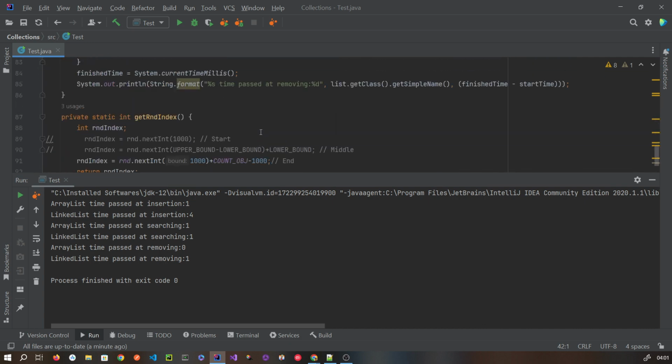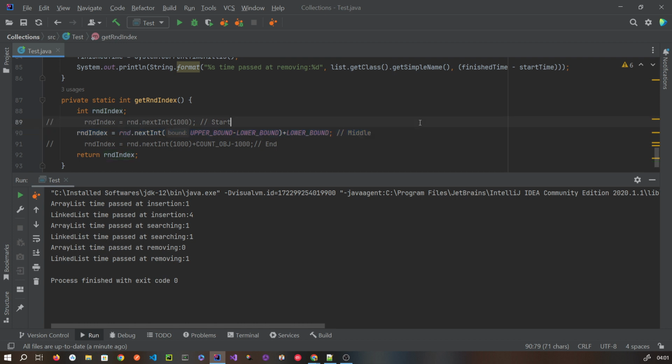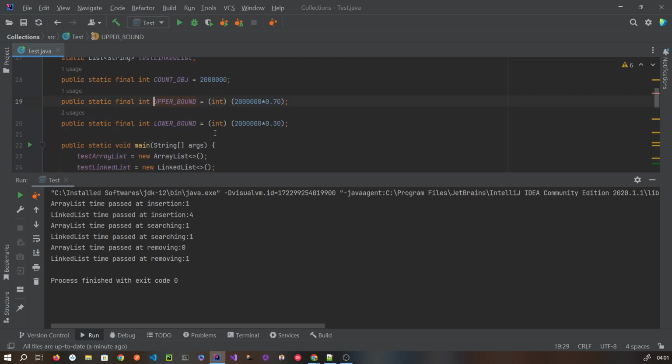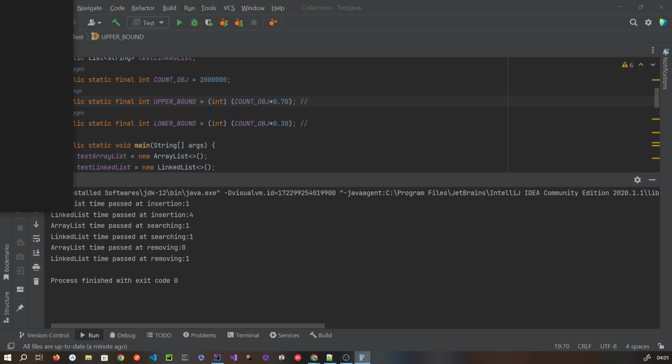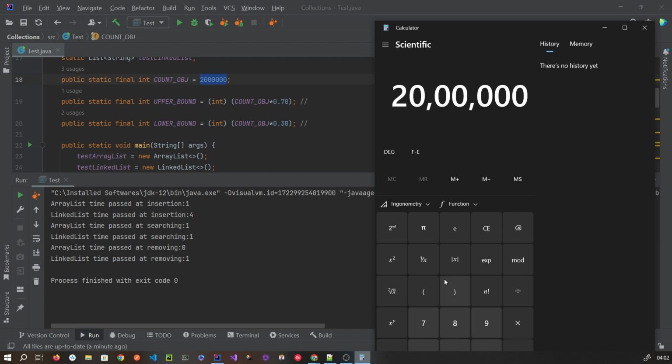We'll be performing operations in the middle of the linked list and ArrayList. So this is going to be interesting. Let's see what the value of the upper bound is. I'm dividing the total count of objects with 70% and 30%. Let's do a simple math. If I multiply by 0.7, it comes to 14,000. Similarly, if I multiply by 0.3, then we get 6,000.